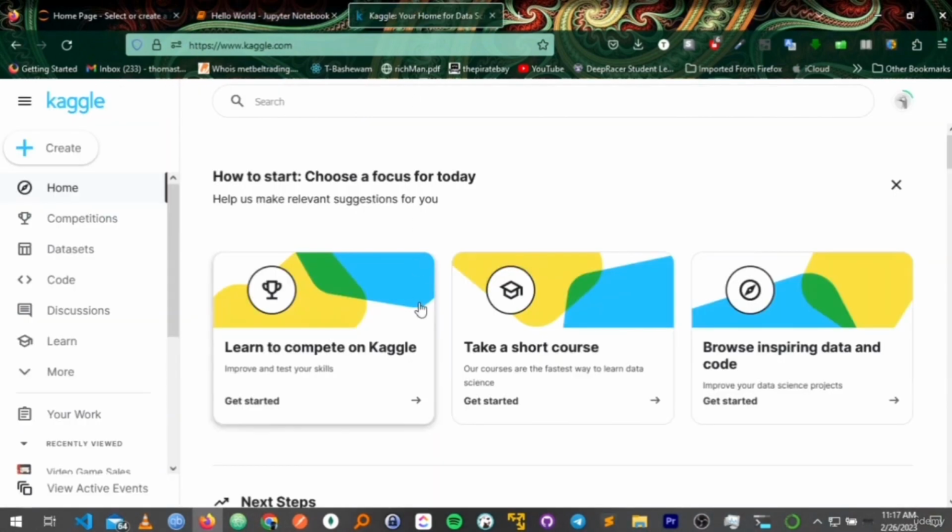So next, we're going to import our data. So first, go to kaggle.com. If you don't know what kaggle.com is, it is a website that deals with everything about machine learning, from the data sets and code. It also has competitions, and you can learn data science.